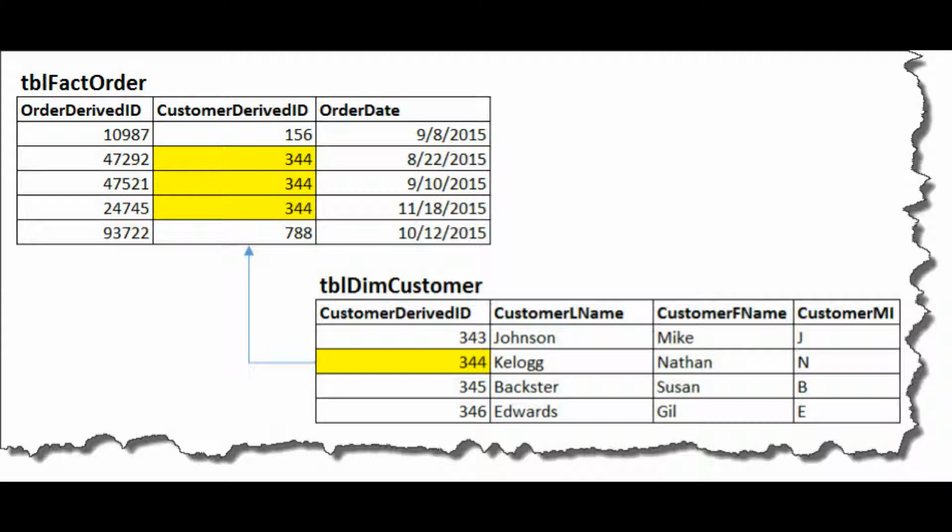In this example, you can see in the fact order table, we have multiple orders from the customer Nathan Kellogg. Inside the fact order table, the customer derived ID of 344 is repeated several times, so you know that's a foreign key column. On the table dim customer side, the customer Nathan Kellogg is listed once with the ID 344. So that's essentially how a one-to-many relationship works.